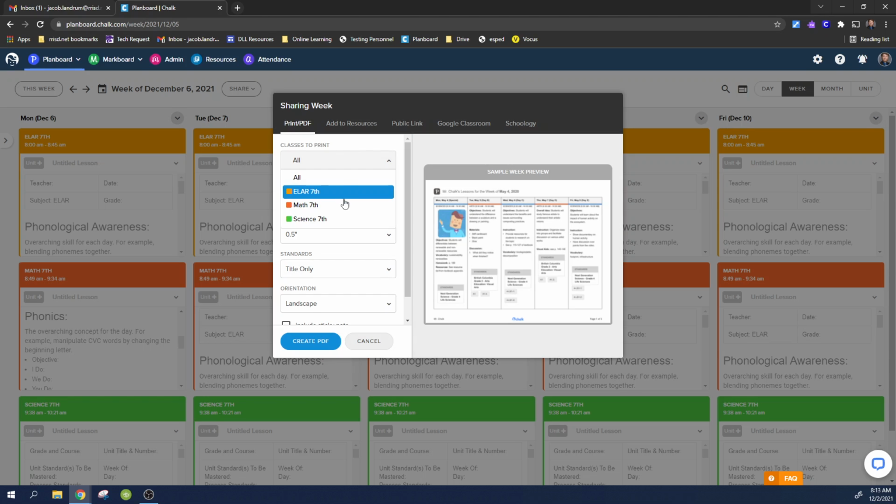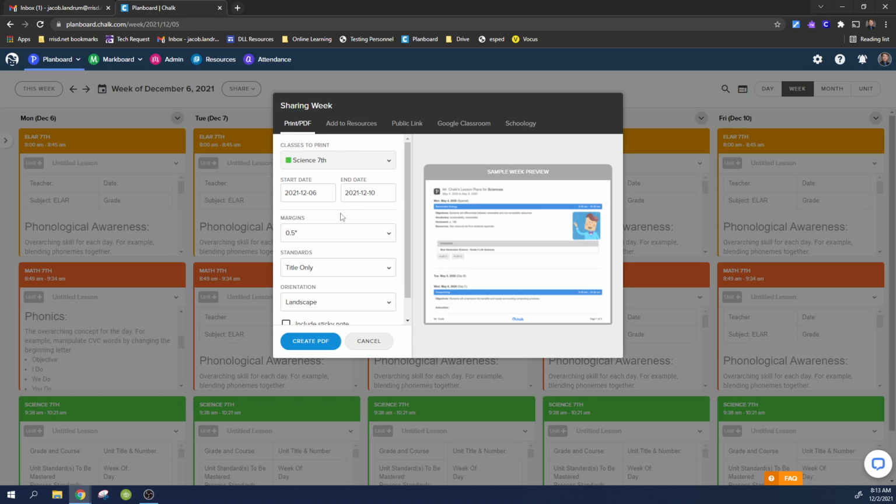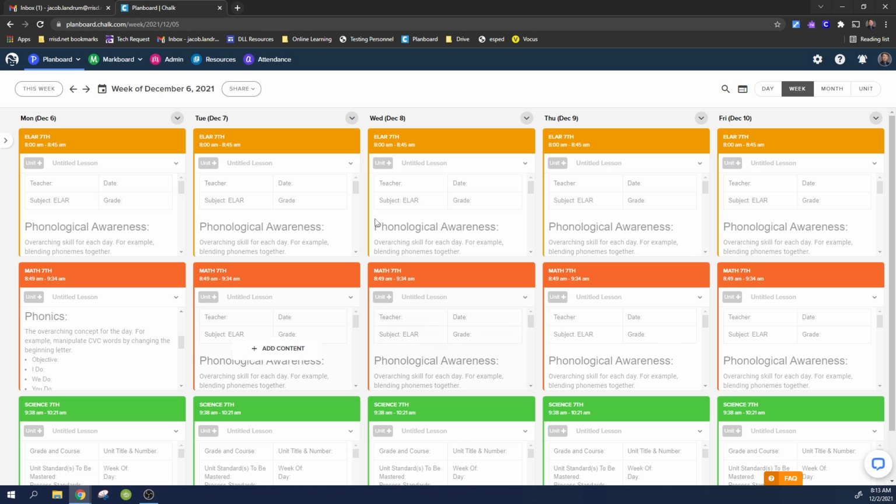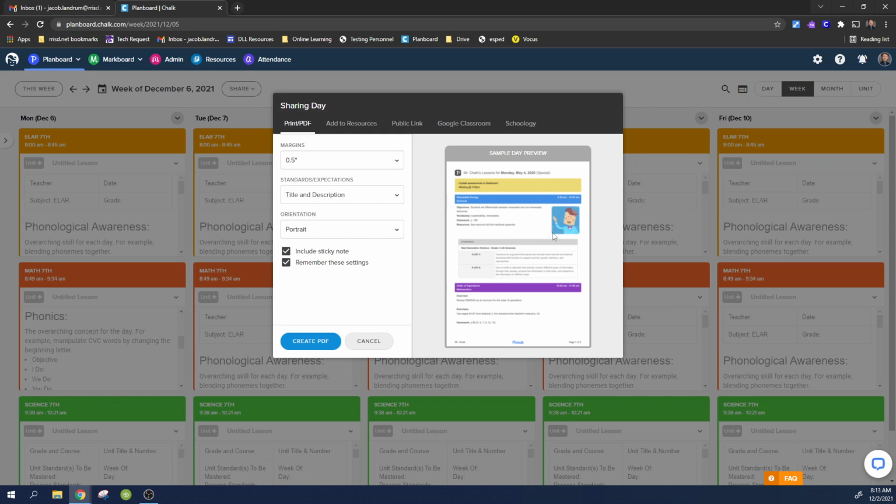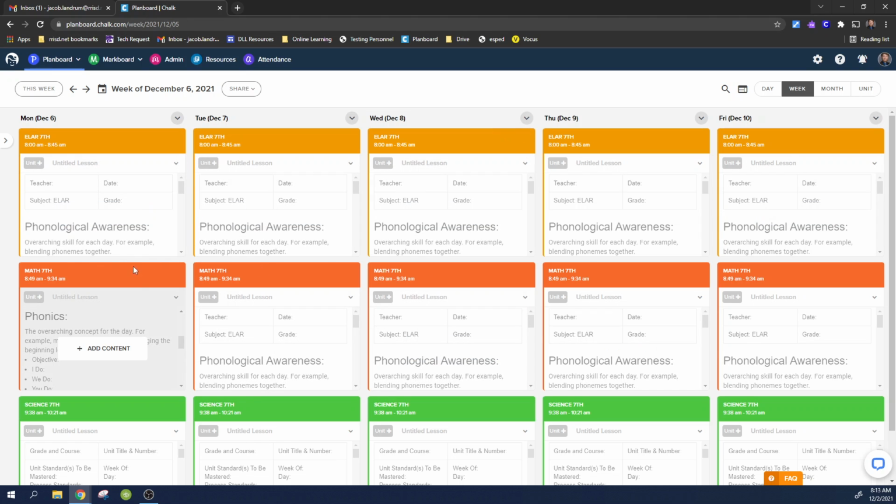And if I just do science, for example, you don't get the option to see the weekly view that same way, because it'll just do day by day, so to speak. You can also print individual days with all the lessons by just going here and saying print, and you can get the same thing. And you can always print an individual lesson by just clicking into it.